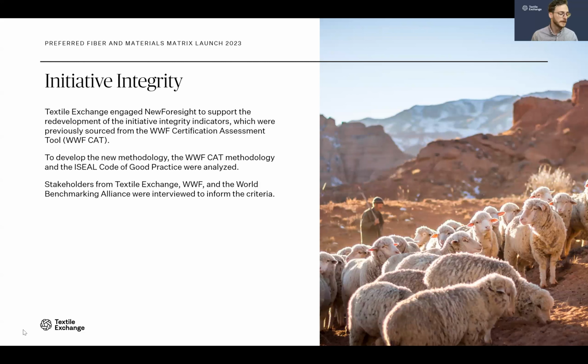To start off, we worked with New Foresight to redevelop the initiative integrity indicators. As Beth mentioned, these are a framework with which to measure the robustness and the strength of claims and governance for standard systems. These were previously sourced from the WWF certification assessment tool, and to develop the new methodology that was relied on heavily, as well as the ICL Code of Good Practice. Furthermore, stakeholders from Textile Exchange, WWF, and the World Benchmarking Alliance were interviewed to inform these criteria as well.